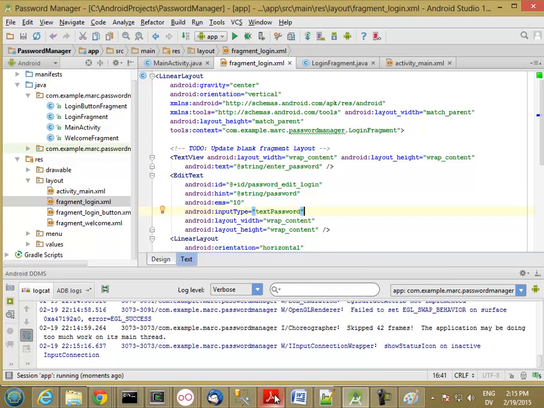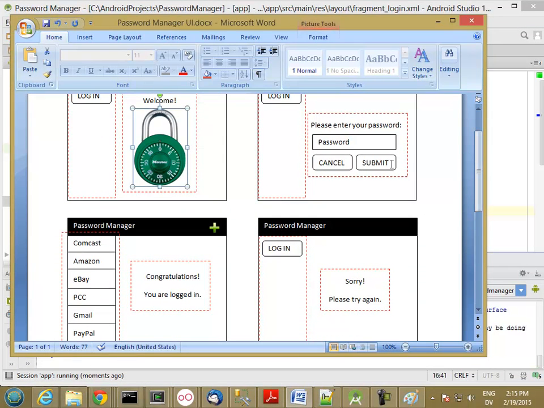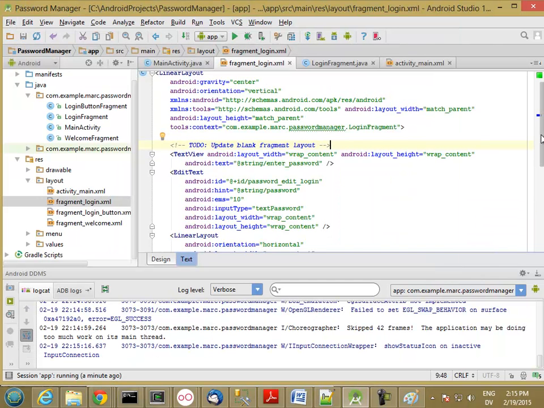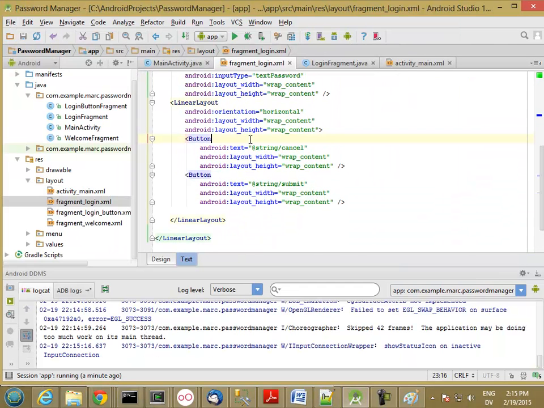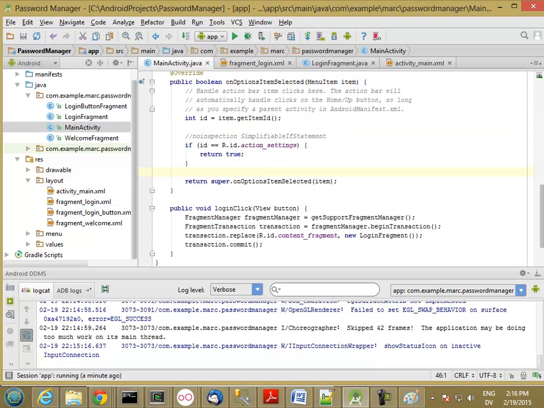All right, so next part is when they click the submit button and it goes to the congratulations, you're logged in. So let's do cancel first. So cancel should return us back to this screen by replacing this fragment with this fragment. So let's go ahead and implement the cancel button. And this is going to be on click. Let's call it login cancel. And that's going to be a main activity.